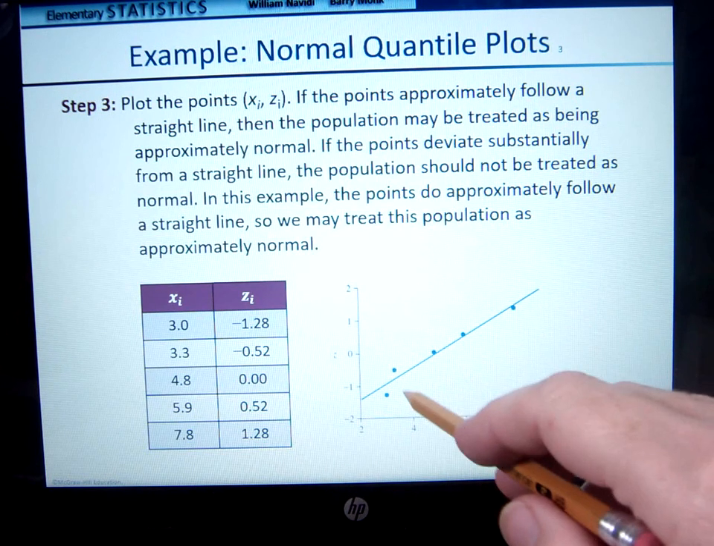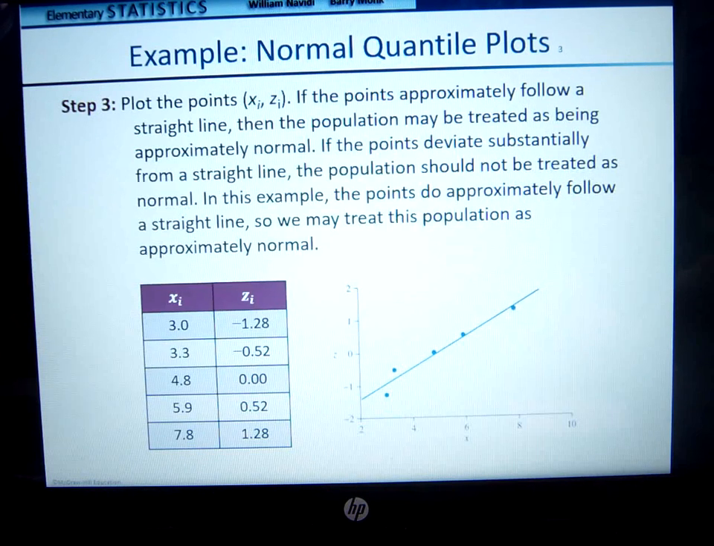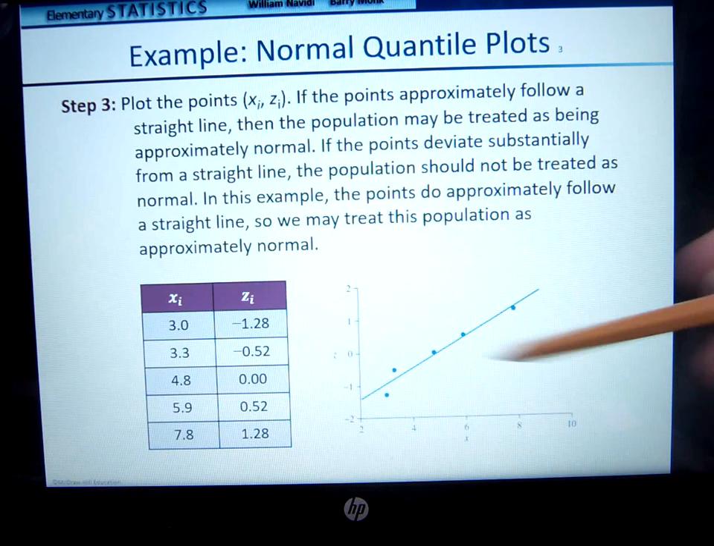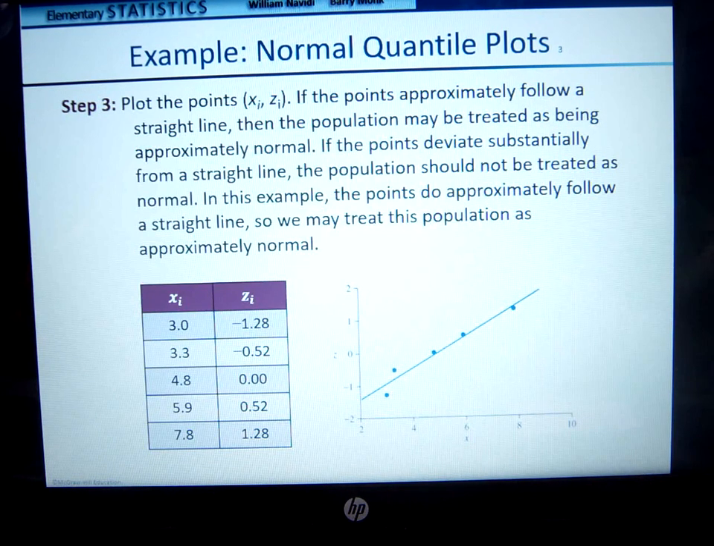Now, I know we haven't done scatter plots yet. We will in another week, I believe. So if this is a little bit confusing to you, just rewind and go over the video again. I'm sure you guys will get it.